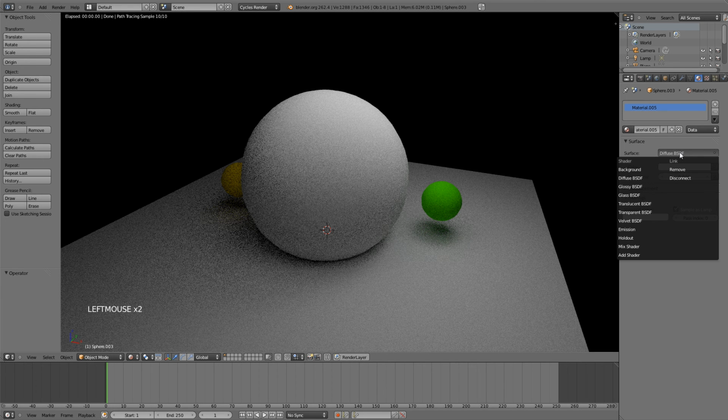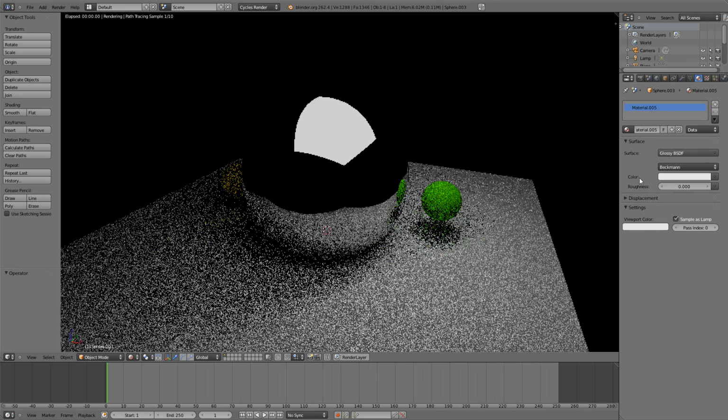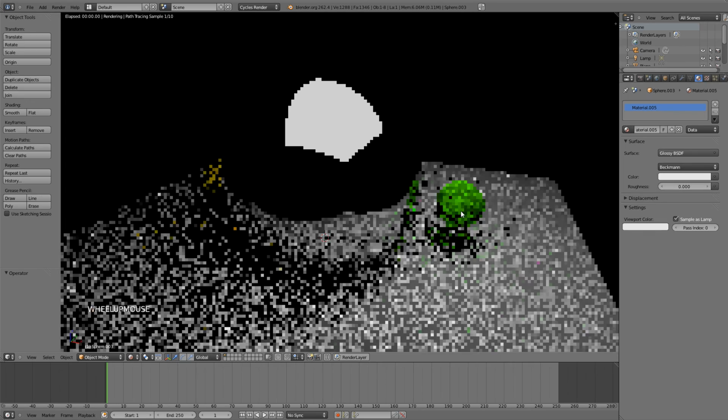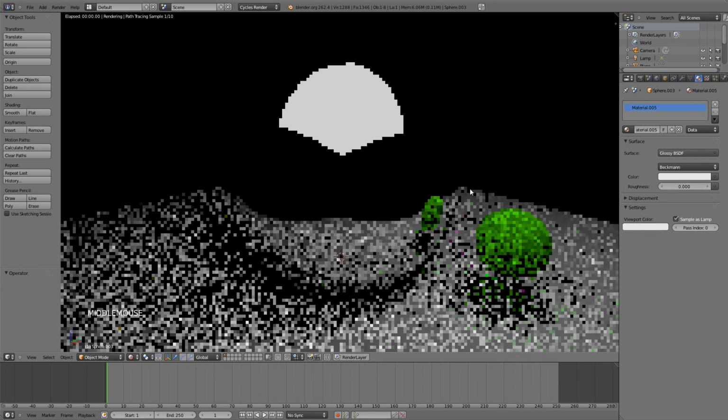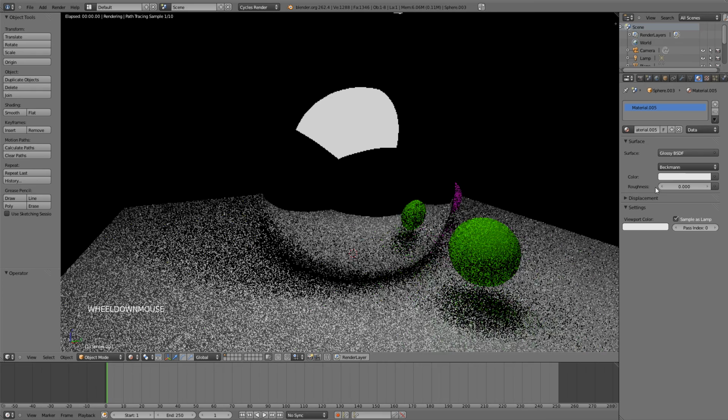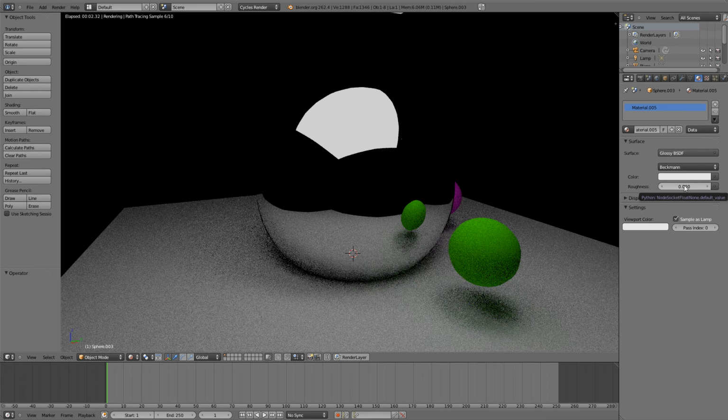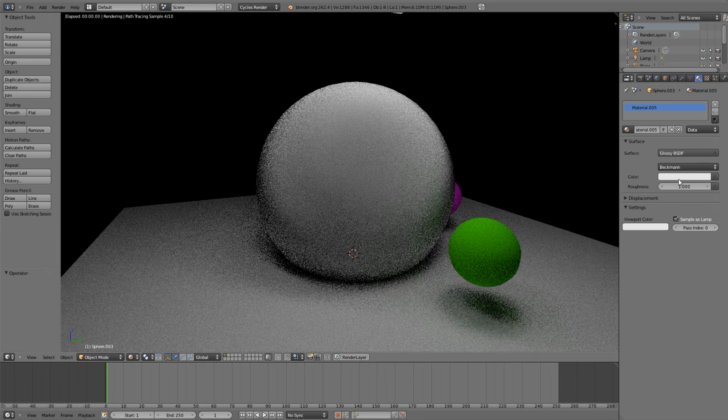The second shader is the glossy shader. This one acts as a shiny or reflective material. Right here, the roughness value determines how reflective it will be. At 0, it's completely reflective and acts as a mirror, and at 1, it has barely any reflection to it.